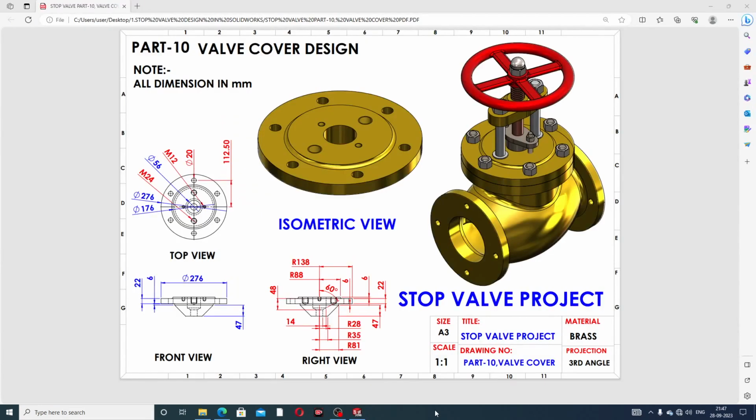Hi guys, welcome to CAD CAE tutorial. Today we are going to use SolidWorks software and see how this body is designed easily and clearly. Guys, this is part 10. This lecture is very important, and this lecture is the valve cover design, and how this body is designed is discussed today.